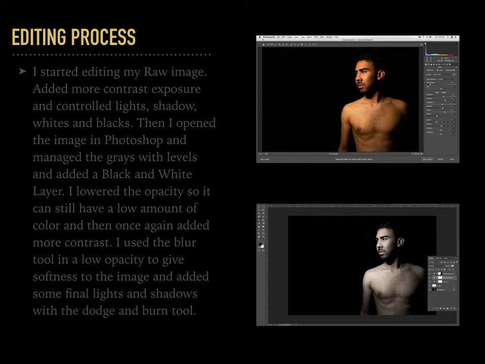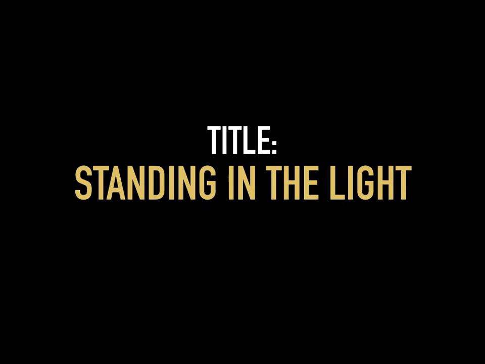And finally, I used the blur tool to soften the image because I wanted it to look more soft and clean. I left details open, but I wanted to clean the image more. That's why I used the blur tool, and I also added more lights and shadows with the dodge and burn tool. The title I gave this picture was Standing in the Light, and this is my final picture.